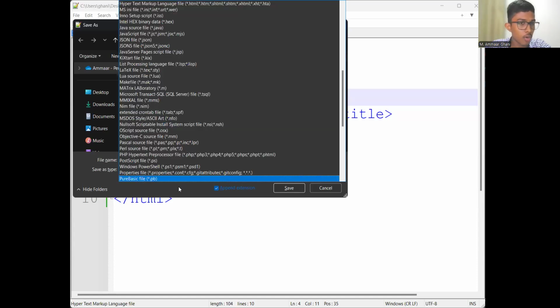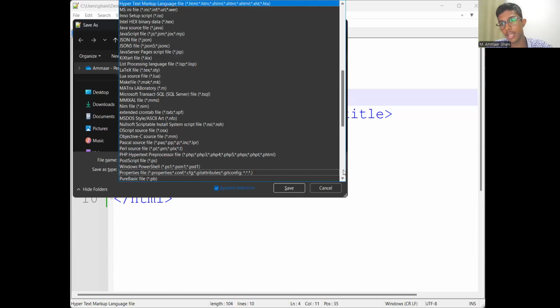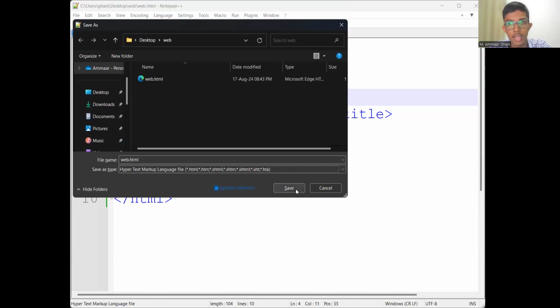And I want you all to click on this menu over here. There's a drop down option here. Click on it and press the letter H on your keyboard. Once you press it, you can see, don't scroll, that it shows Haskell, Hollywood script, and below that it shows hypertext markup language. So you can click that and you can click save.